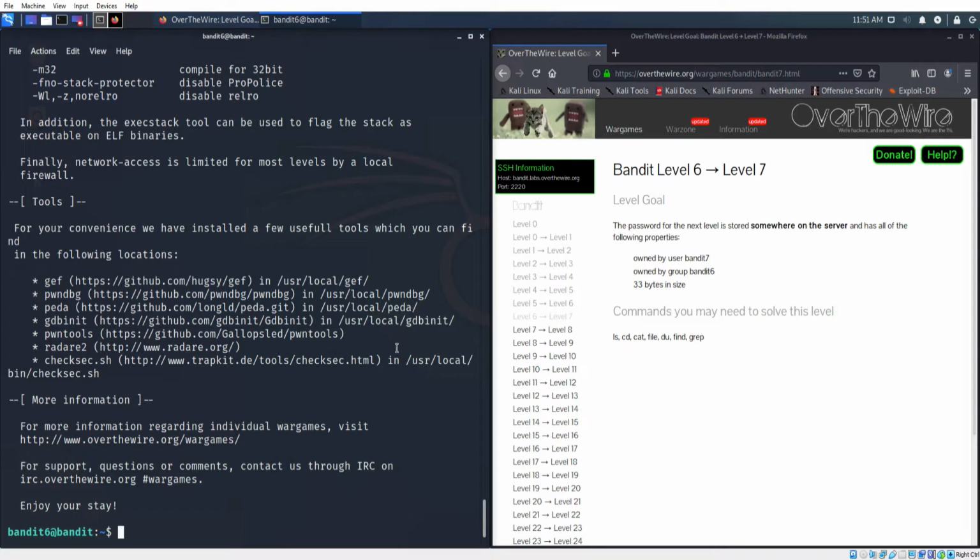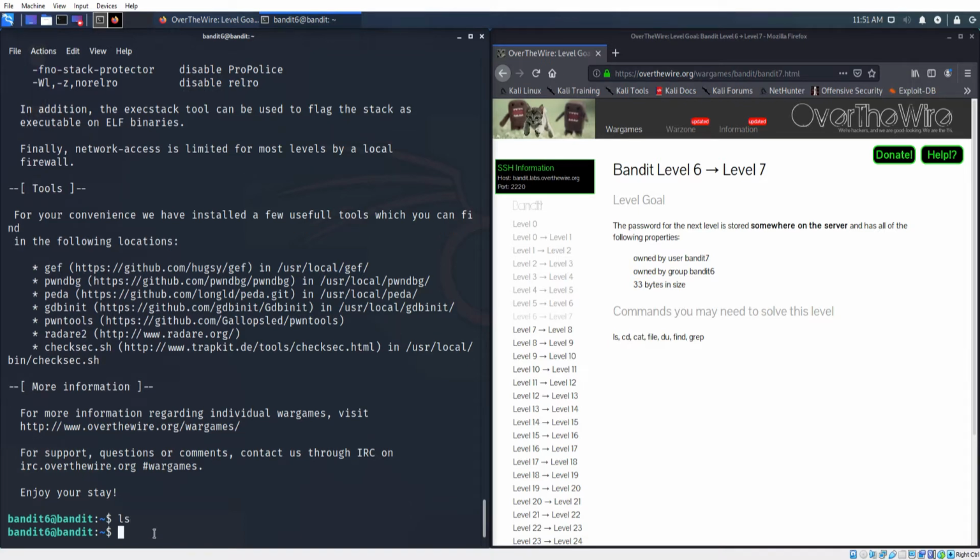Okay. For this challenge, the password is stored somewhere on the server and has the following properties: owned by user bandit7, owned by group bandit6, and is 33 bytes in size. I'm going to guess from this there's not going to be any files here, and that's correct.